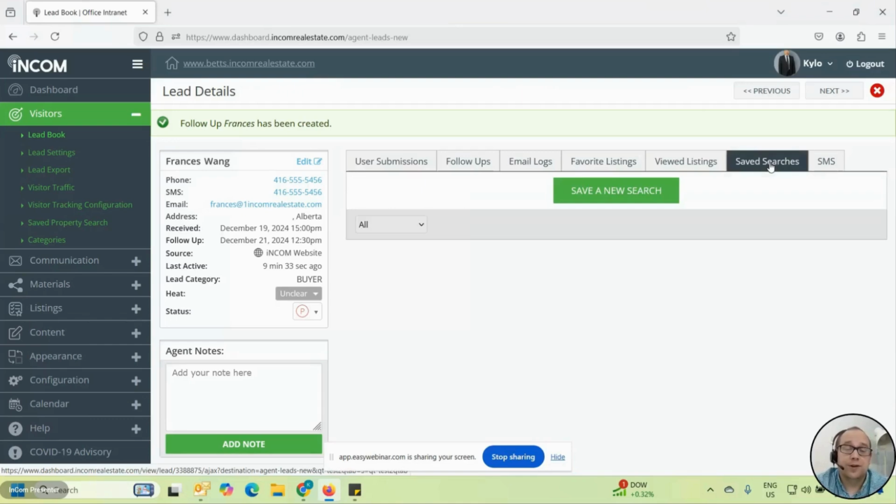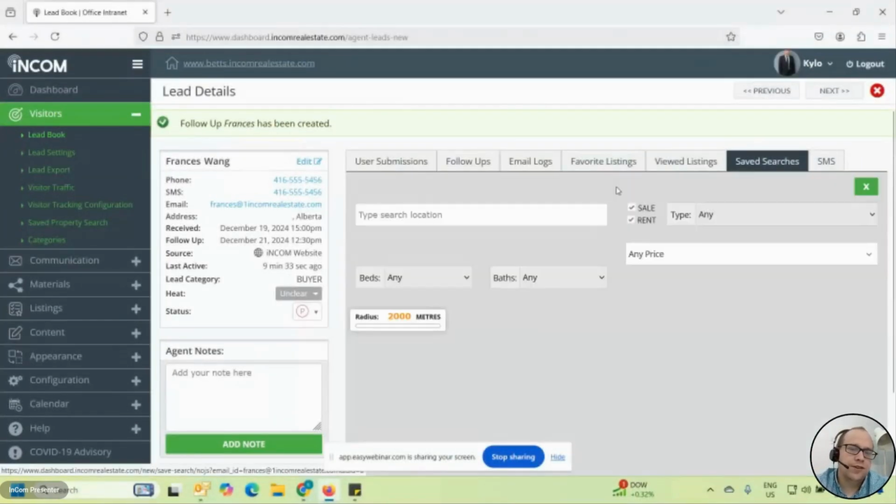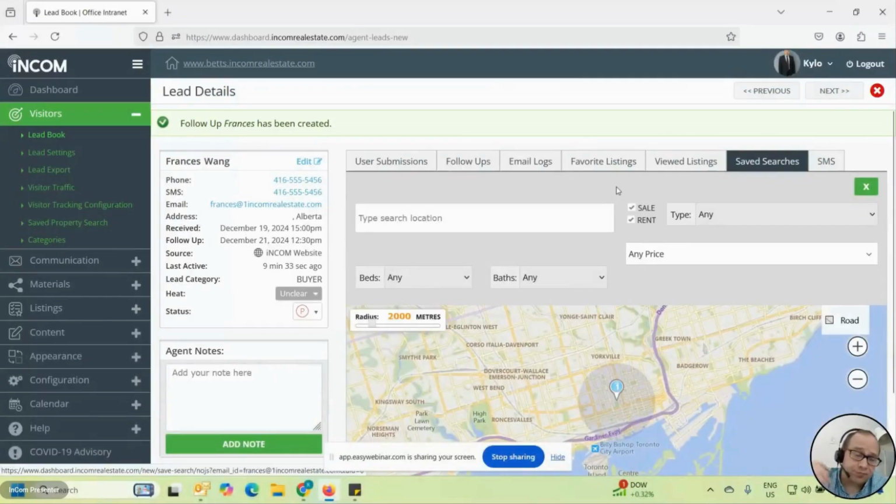This is really, really good, the save search. So let's say I've talked to Francis. Let's pretend it's Saturday afternoon. I've already talked to Francis, and I know Francis wants a condo in, let's go with Vaughan. So if I want to save a search, what this will do is I can set up the criteria, and whenever there's a new listing that comes available that matches that criteria, Francis will automatically get an email. And it's really easy to do too.